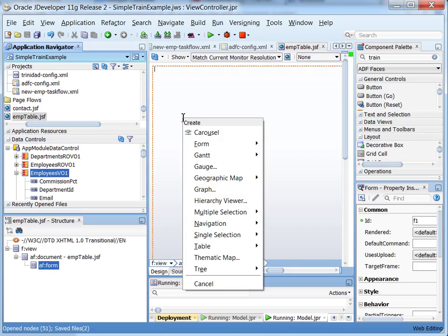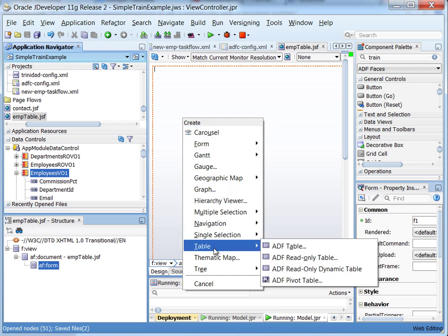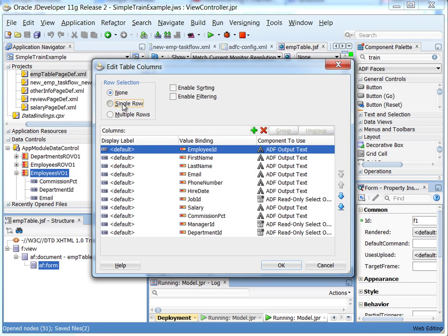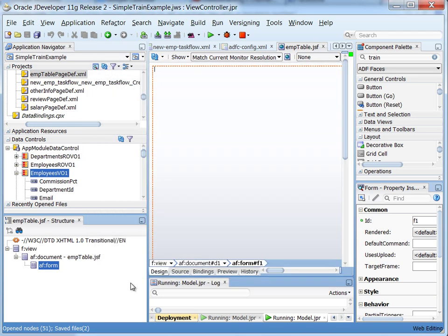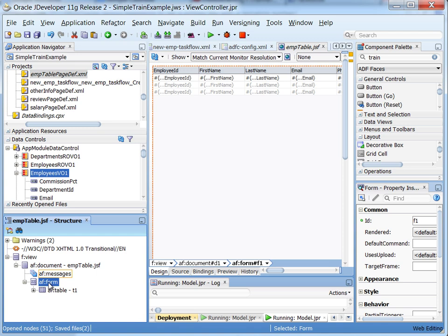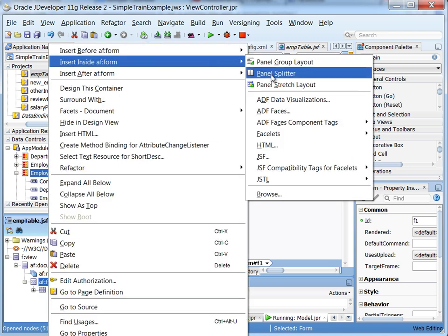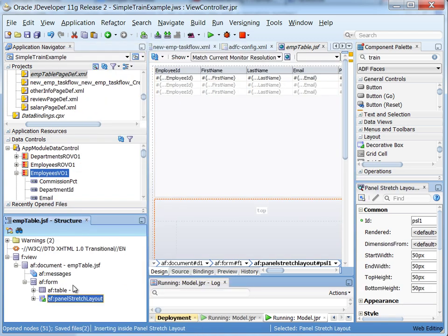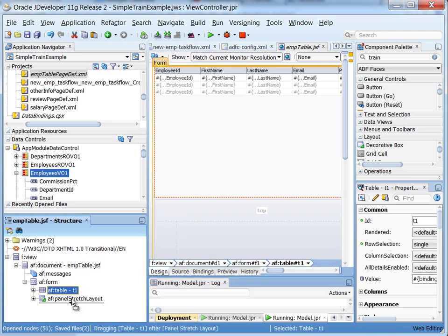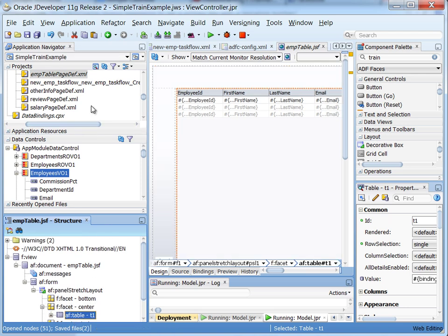And now I'll drag this on here. We're going to create an ADF, let's make it an ADF read-only table. Now, to make this look a little bit nicer, I'd actually like to place this inside of a stretch container. So I'll put a panel stretch layout in here, and then I'll drag the table inside of the center facet. So it just looks a little bit nicer.